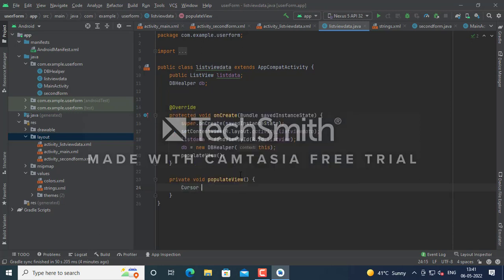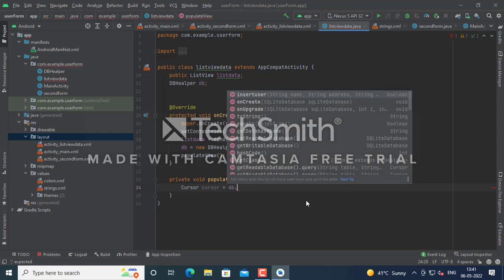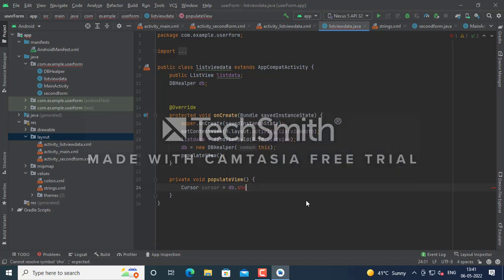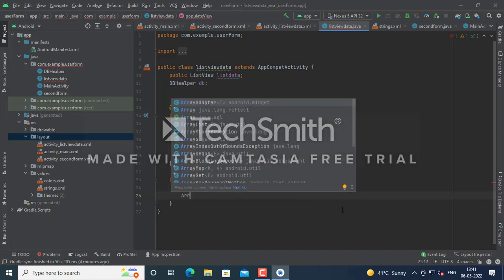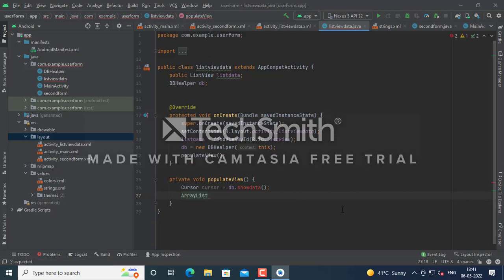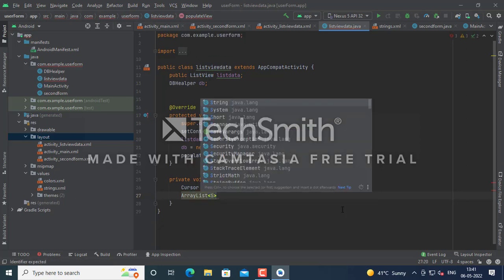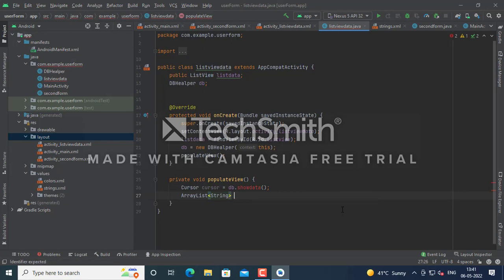Then type Cursor. Accessing the database, so we can use the cursor, creating object is equal to database helper class dot showData, creating the methods. Then define an ArrayList, we are accessing the list into the array. We have defined the data type String, then object list is equal to new ArrayList.